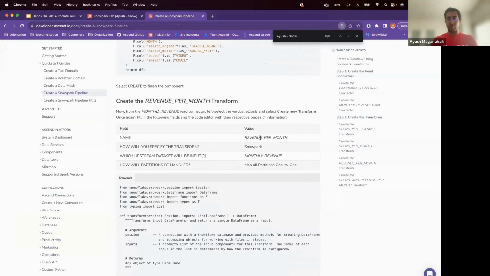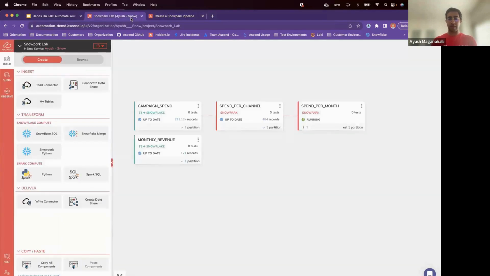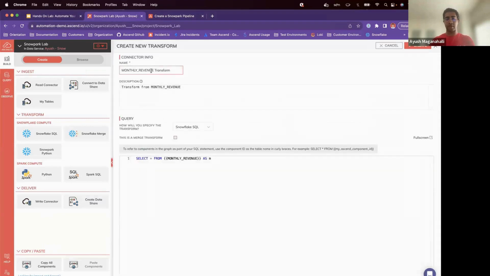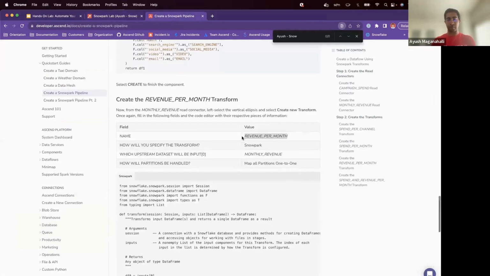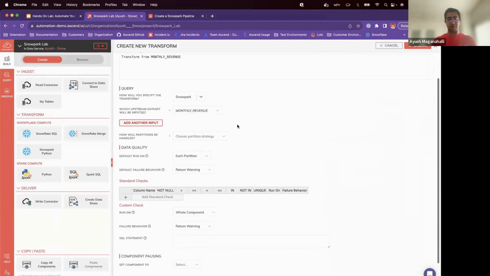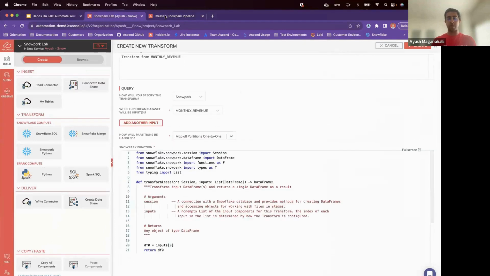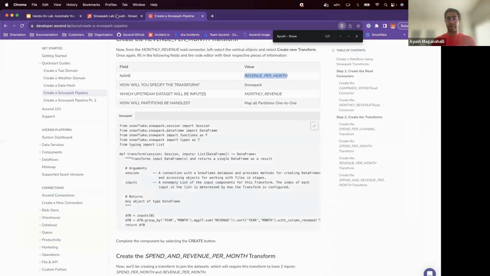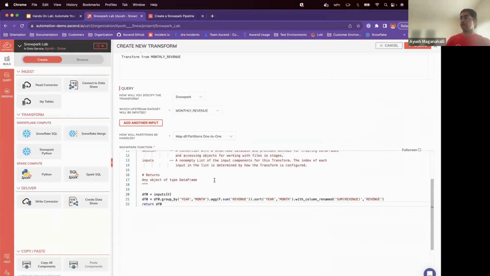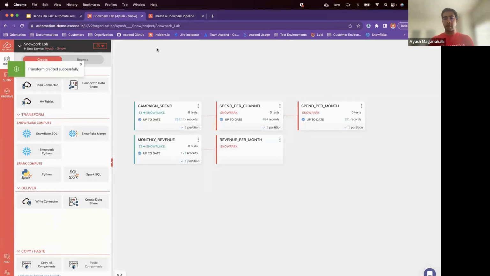Cool. And the last simple transform we have is revenue per month. And this will be coming from our other read connector. So we'll go ahead and create this transform. Go ahead and switch to Snowpark. I keep forgetting to do that. Just remember to do that when you do this. Map all the partitions, copy over the code again. And this one you'll see is grouping by, again, year and month, because there were only 3 columns in this read connector. We're going to aggregate, rename the column, pretty simple, straightforward stuff again. So we're going to go ahead and create that.